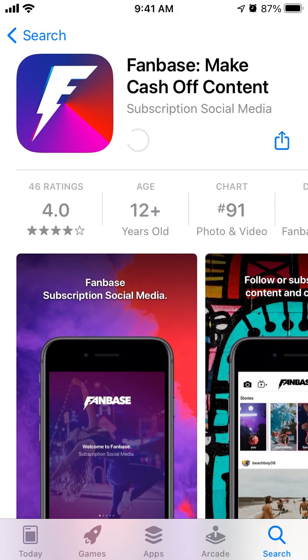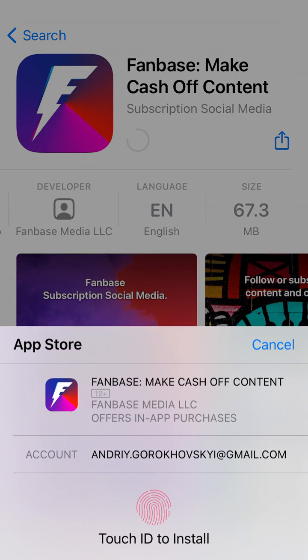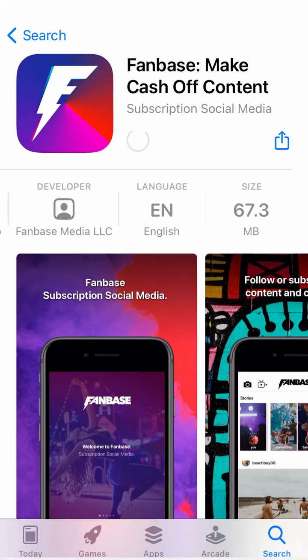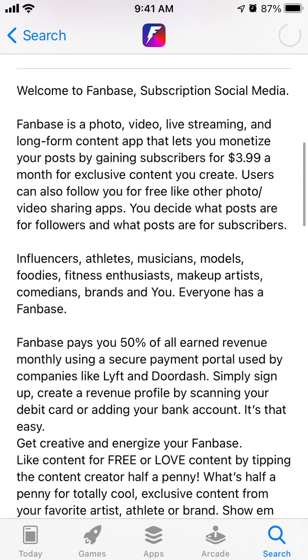So just tap Get, and the size is 67 megabytes. You need to confirm with your Touch ID or Face ID. So there you have it.